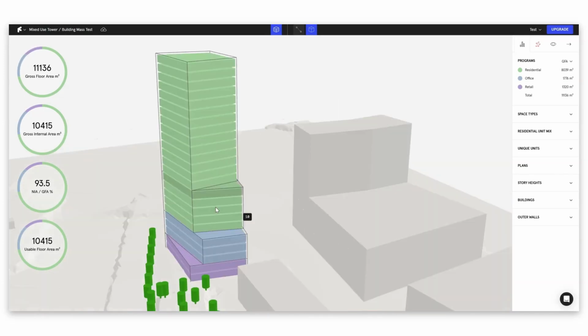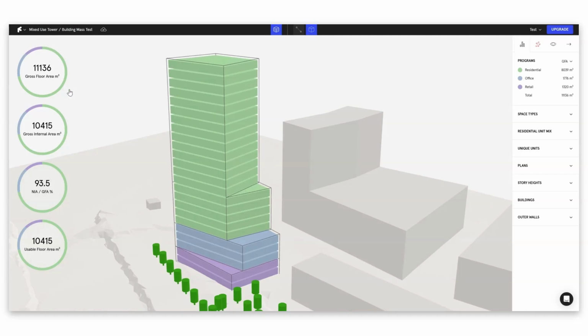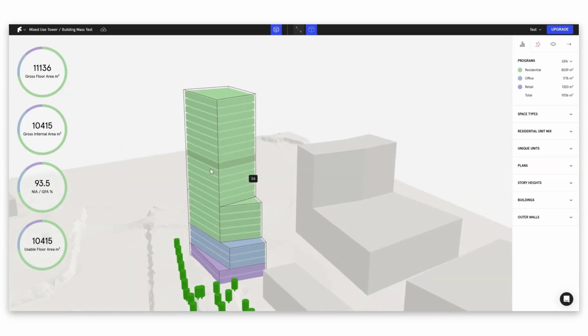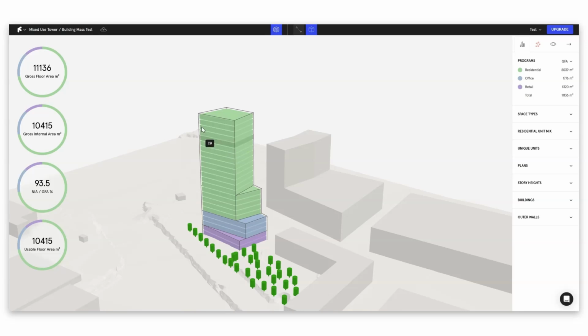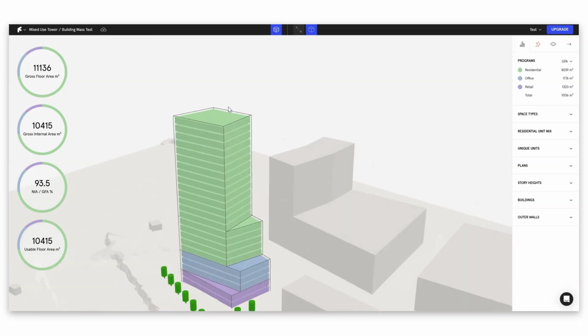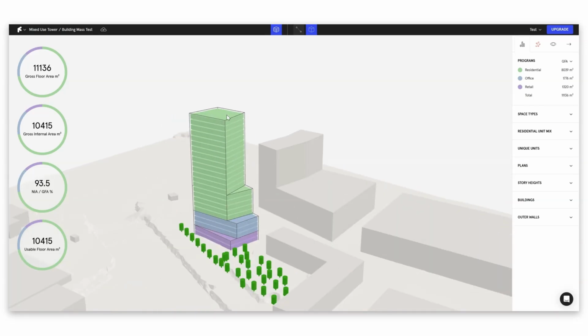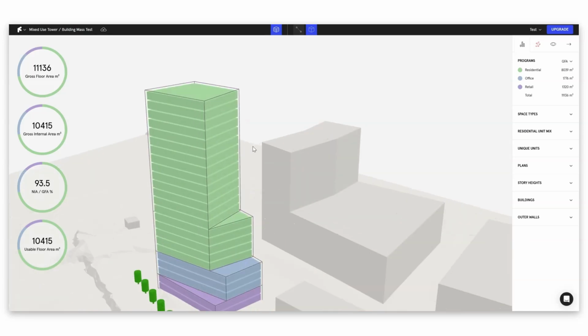If at this stage we know that we aren't achieving the figures that we need here, then what we can do is we can jump back into the software that we modeled the massing in. In this case, it would be Forma. I'll jump back into Forma, simply change my mass, and then re-upload it into Finch.